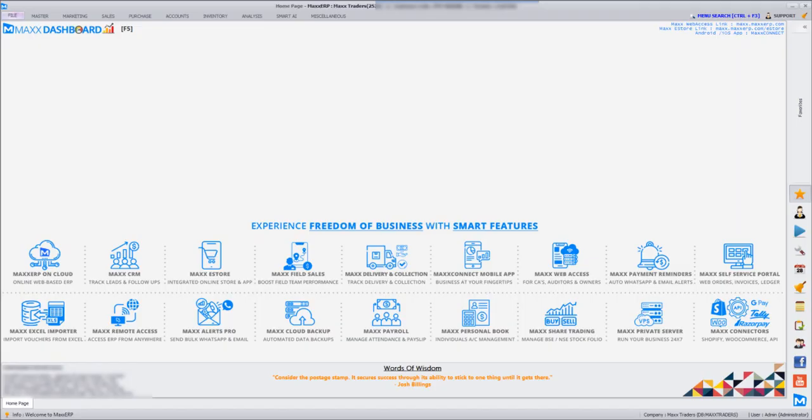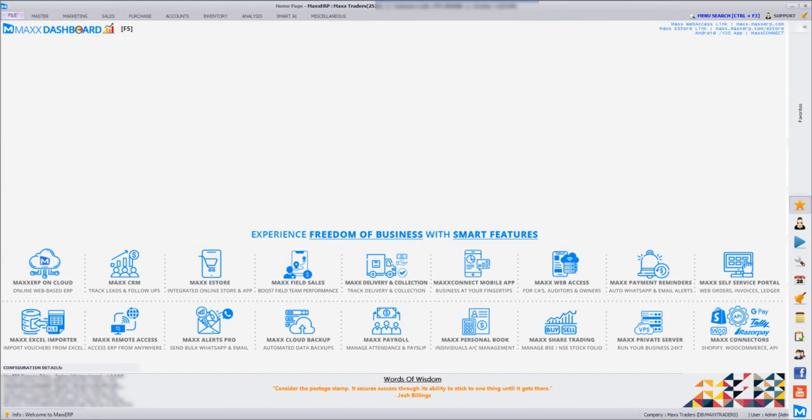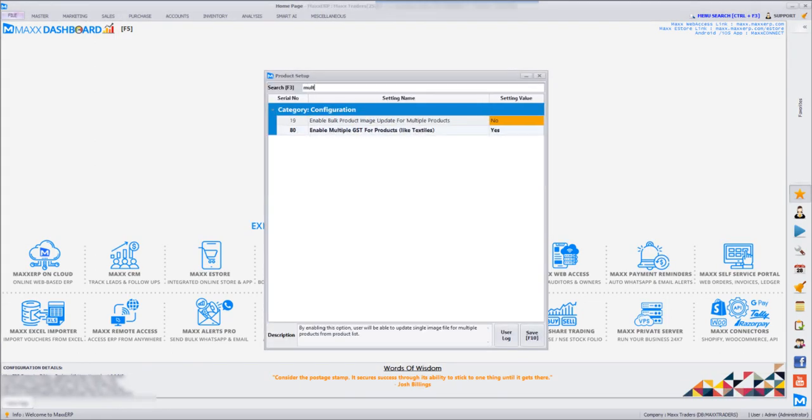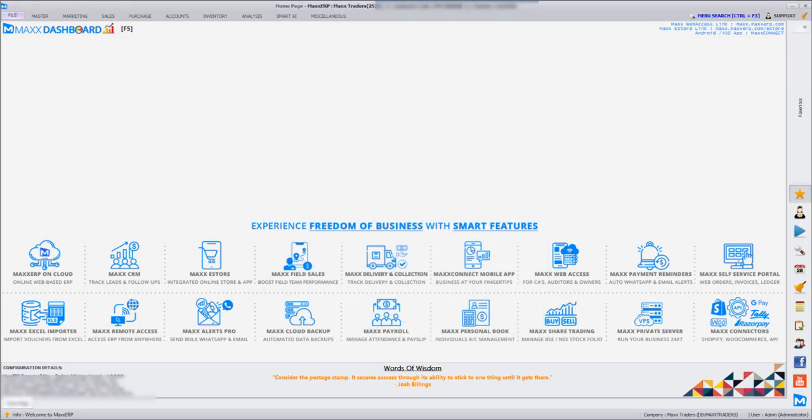So next is for textile. As textile has a rate variation with GST percentage, if you are following a standard GST where all the products have the same GST slab like 5% only, then you can follow the first and second scenarios. If not, you can just go to file, product master setup, search multiple, and here you can see enable multiple GST for products like textiles, give yes and then save, and then log out and log in.